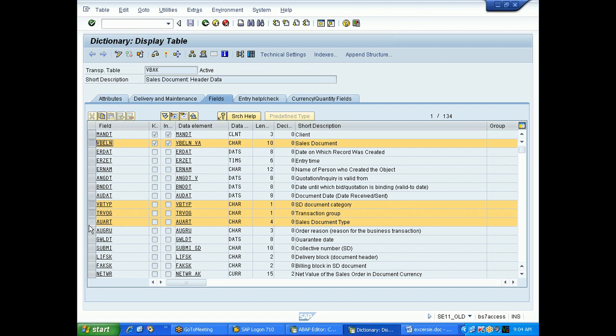So which is the better way? Whether you need to go for an internal table or a work area. Work area is sufficient. So like this you can choose whether you need to go for a work area or an internal table.